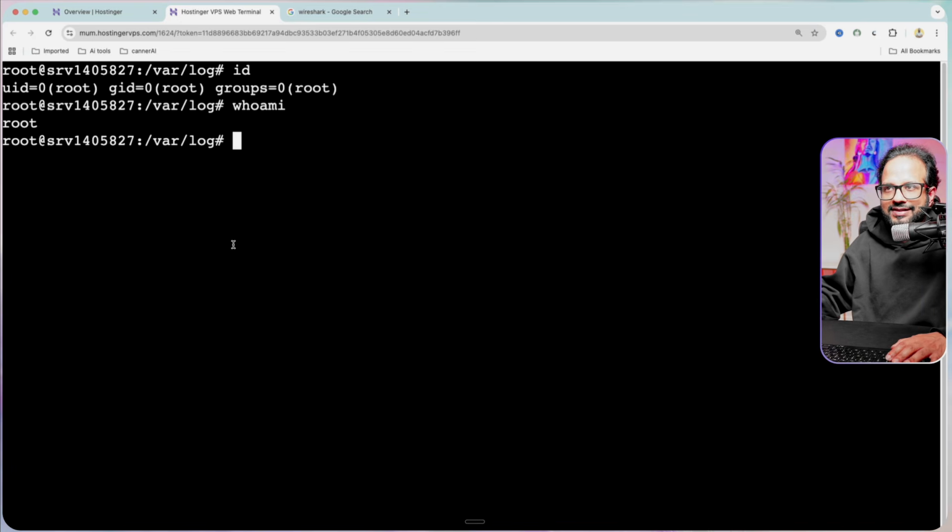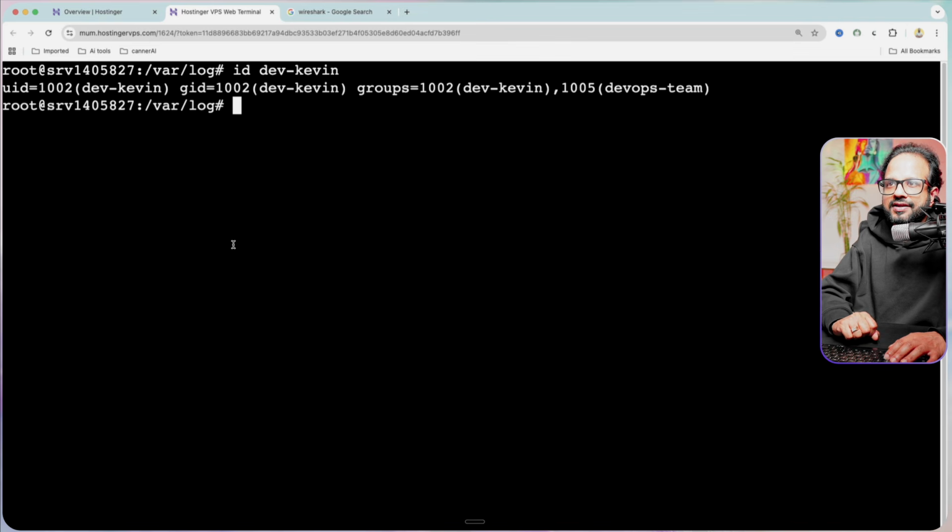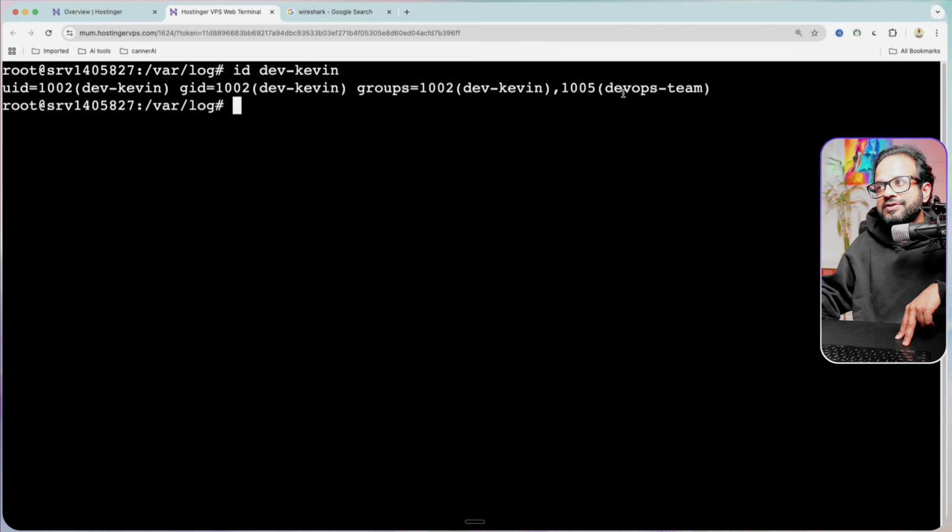Now let's say if I want to check a particular user, let's say id hj. Okay, it will show you the details about this particular user. So for hj, the user ID is 1002, group ID is 1002, and it's part of the group devops-team, which is 1005. Actually, he's part of two groups. One is hj, which is 1002, and another group which is devops-team, which is 1005.